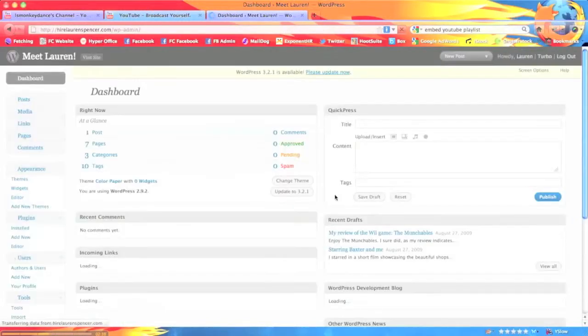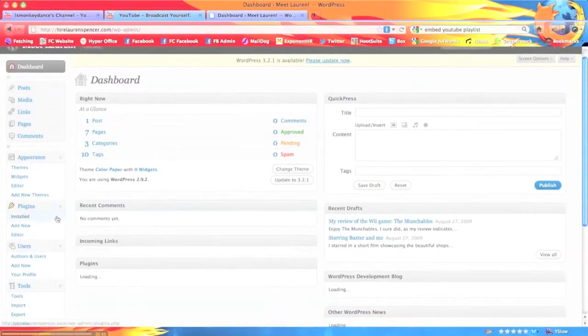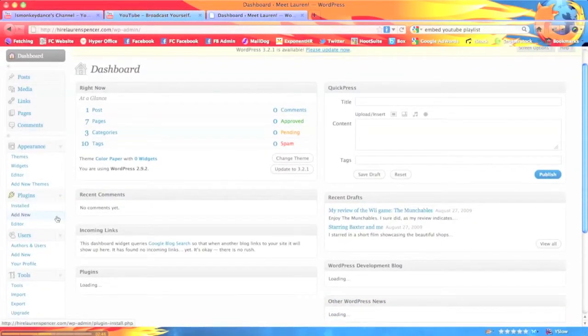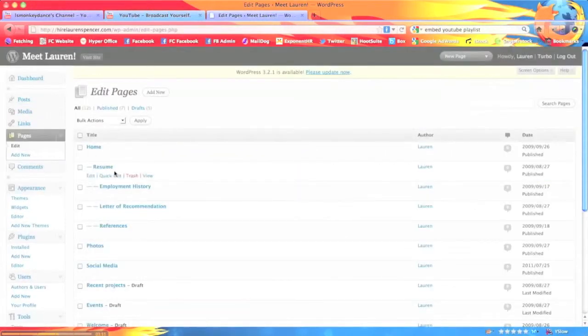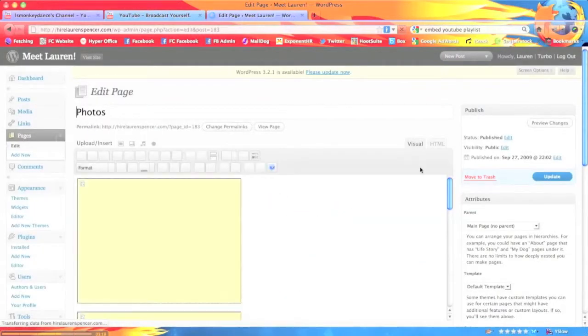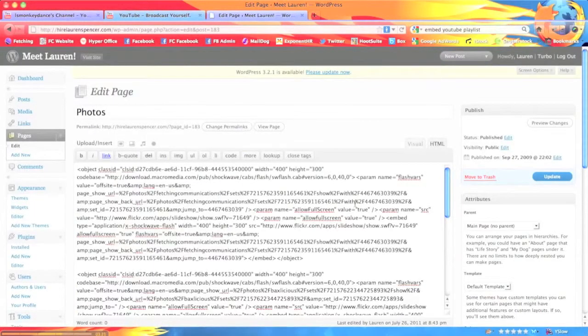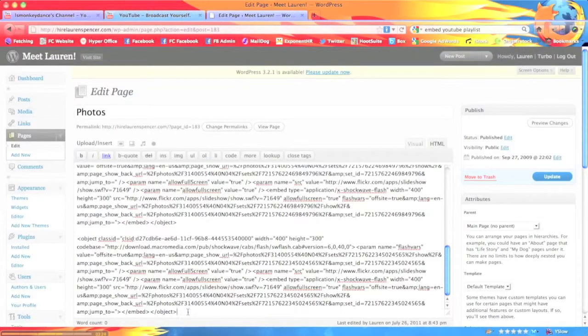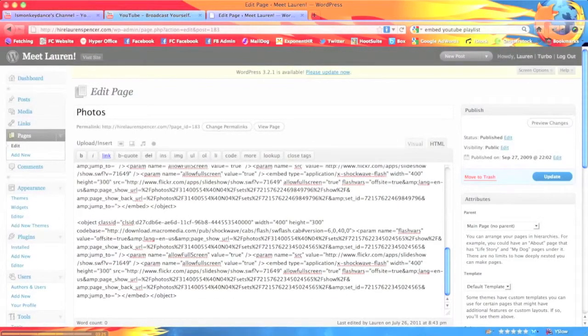So I need to choose where I want to add my YouTube video playlist. Let's put it on a page. And let's select the photos page. I'll install it underneath my Flickr slideshows that I already have on there. Make sure to switch over to the HTML editor before pasting your code. I'm gonna grab it from my text editor here, cut and paste it.